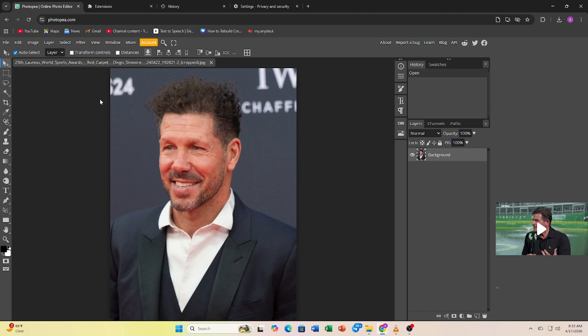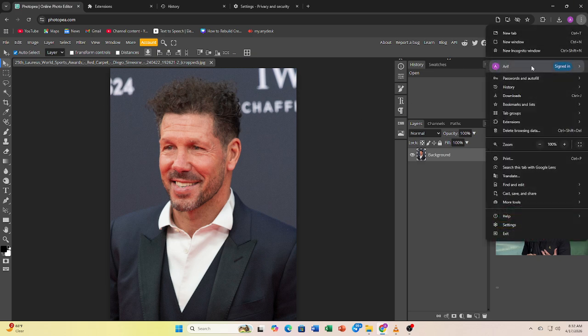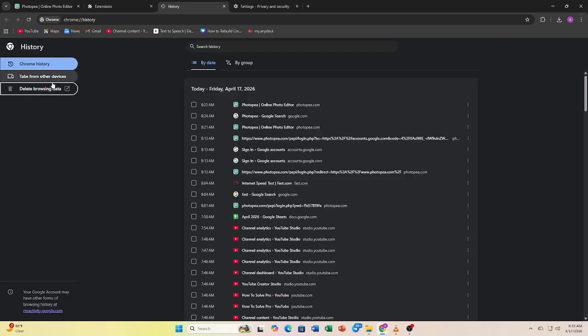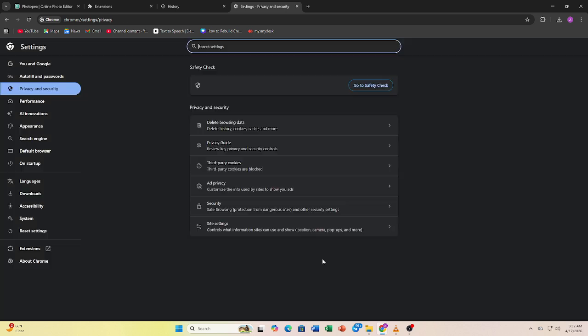If it still doesn't open, clear your browser cache and cookies. Old or corrupted browser data can block file loading and cause errors.